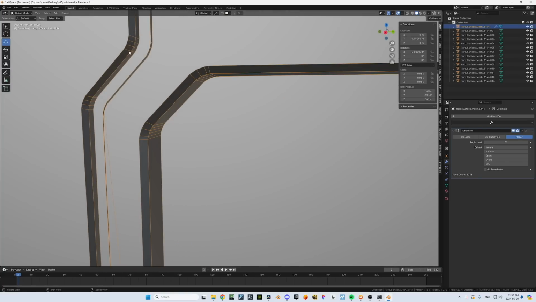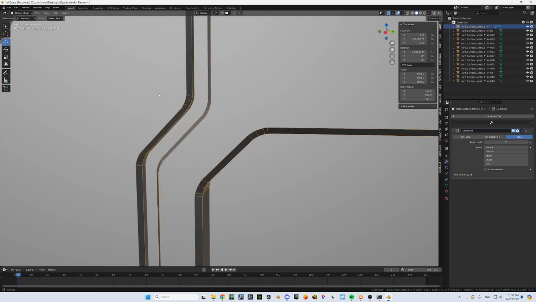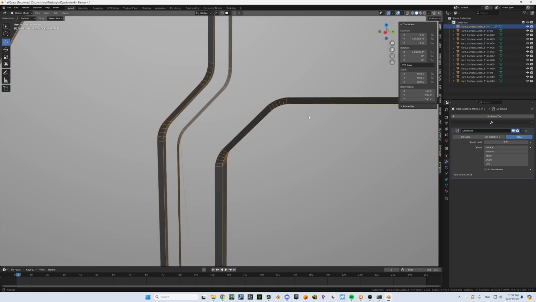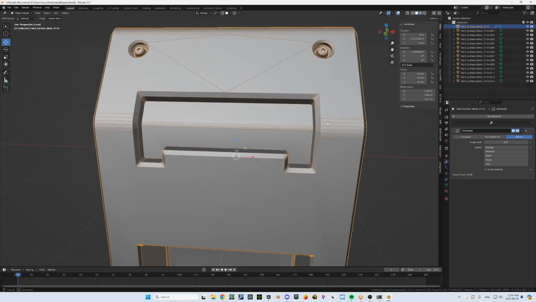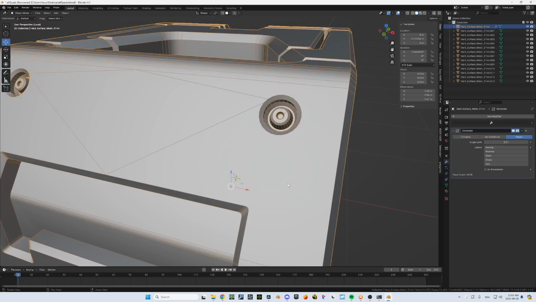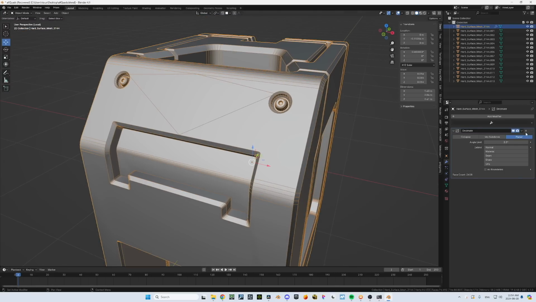Here we got 4 divisions. It's not uniform everywhere. You can adjust the angle here so you can get the geometry that you lost by default settings. So this looks good. Just going to take a quick look everywhere to see if everything's okay. All right, so that looks okay. Now we'll apply the modifier.